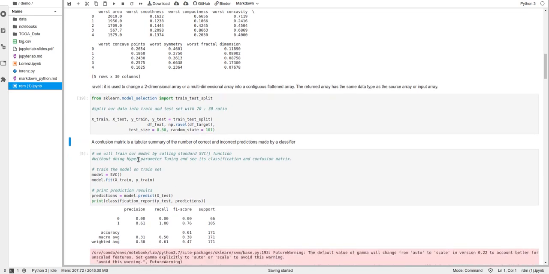Now we will train our model by calling the standard SVC function without doing hyperparameter tuning and see its classification report and confusion matrix. Now the question is, what is a confusion matrix? A confusion matrix is a tabular summary of the number of correct and incorrect predictions by the classifier. All the correct and incorrect predictions are summed together and put in a tabular form, and that is called a confusion matrix.